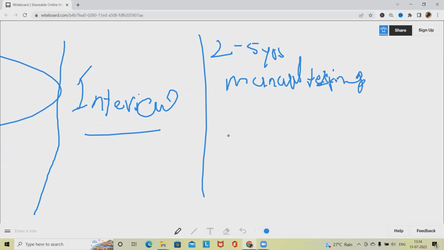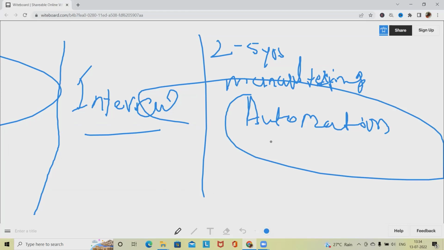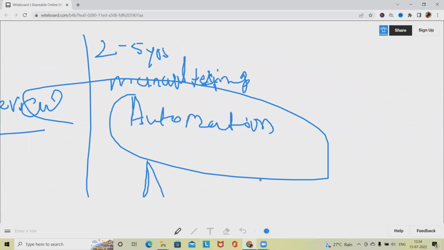So here the path will be that they can opt for any automation tool which has global reach in the market, or has a broad customer base or audience base, or organizations who have already adopted Selenium or any of the test automation tools. They can start learning it.